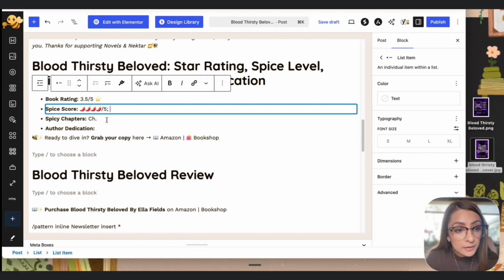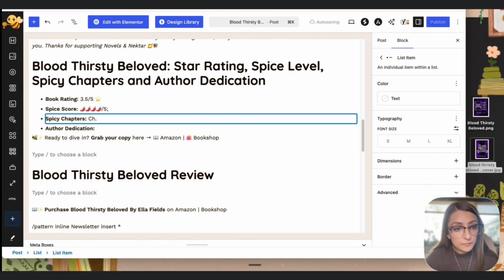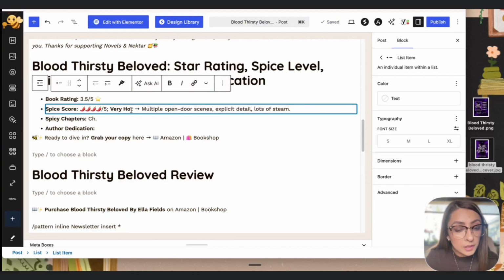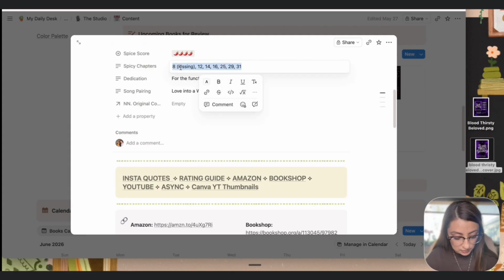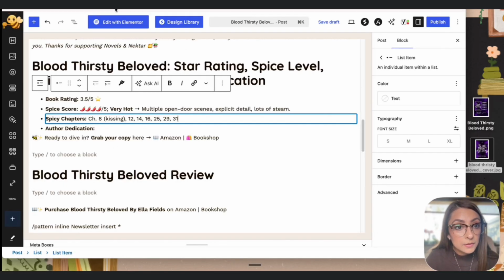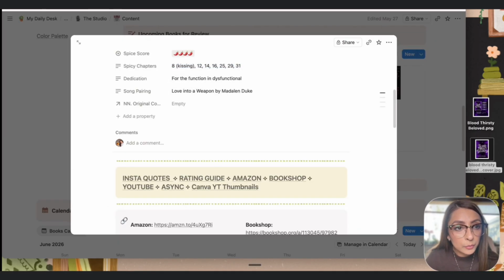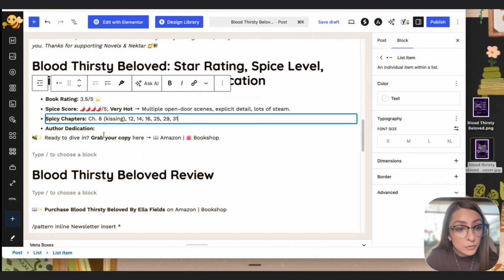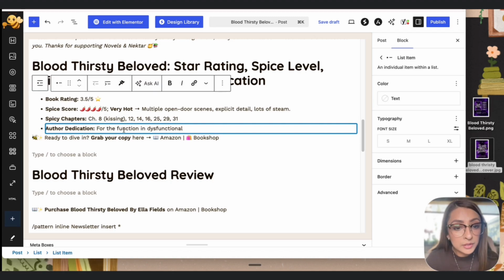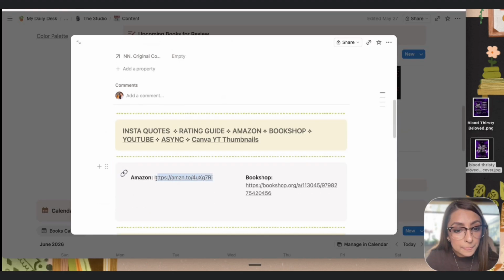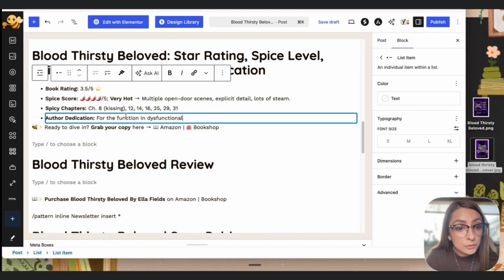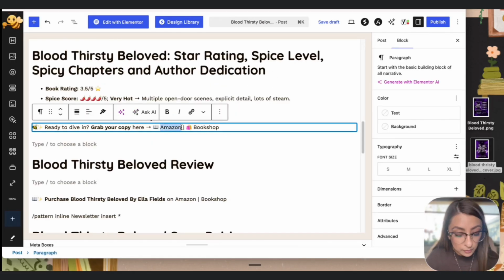And we're going to go ahead and bring that over into the spice score, so if anybody lands on the page, they understand kind of what we're going to be looking at. We're going to move down to the spicy chapters. As you can see, this becomes pretty seamless in terms of moving information, because at this point I've pretty much gathered most of the information that I needed for this book prior to starting this post.